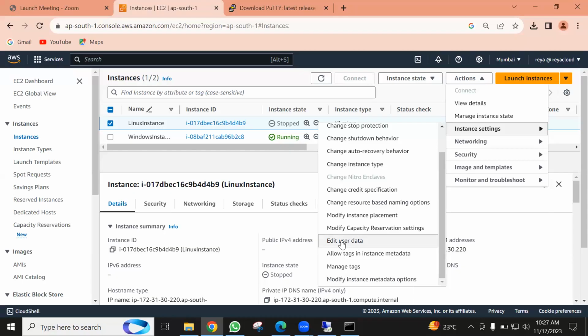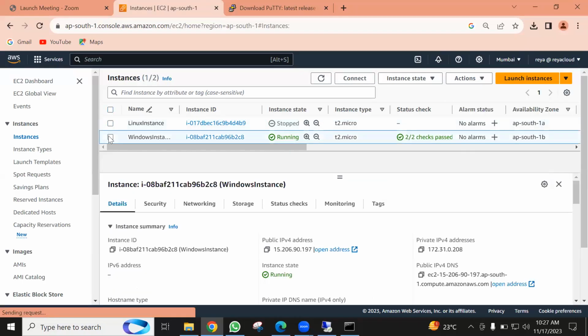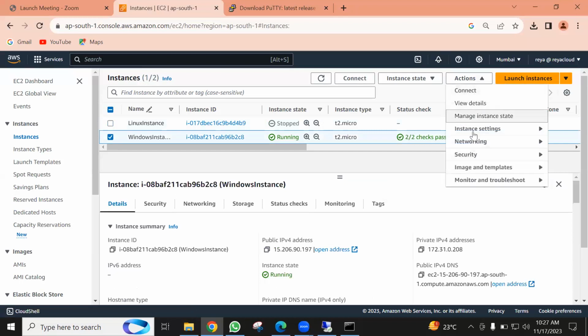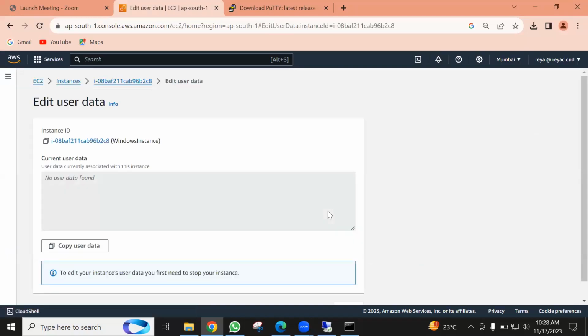No, I don't select the Linux machine. That is in stopped state. I'll select the Windows machine and see that user data here. It is there. If I click on it, you tell me, now EC2 is running or stopped? It's running. EC2 instance is running. Does it make any sense to modify the user data while it is running? User data will be executed when? In the boot time.